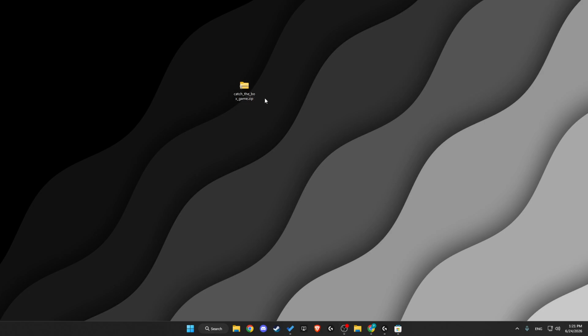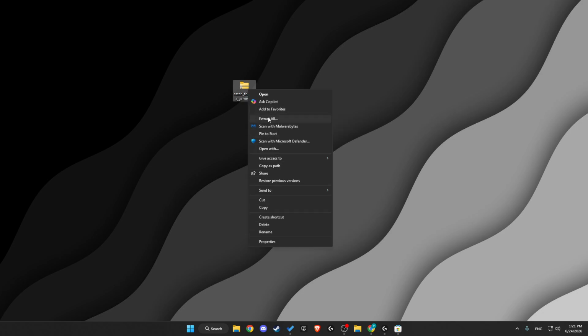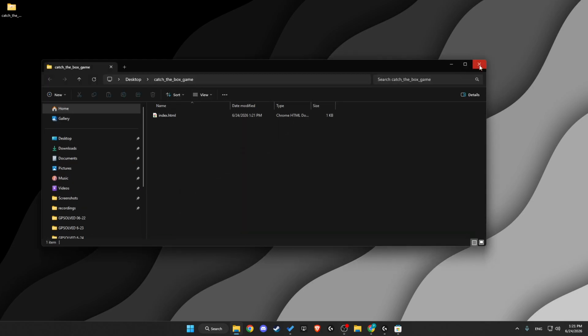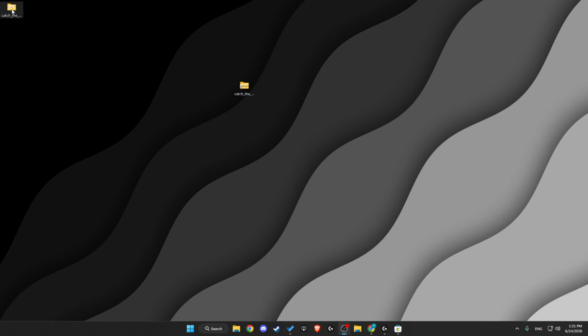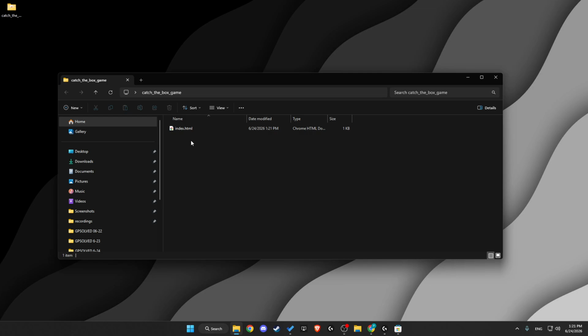So once you get this file here, what you need to do next is to right click on it, show more options, and then you can extract all, and extract to desktop or whatever you like. And then it will be a new folder here. Open up that particular folder, and then you just need to look for the exe file.